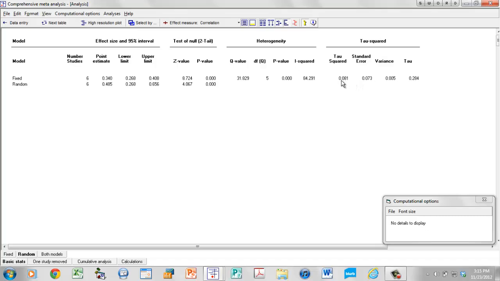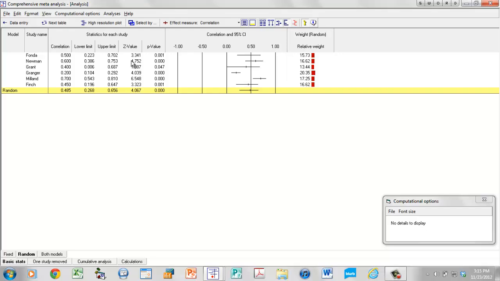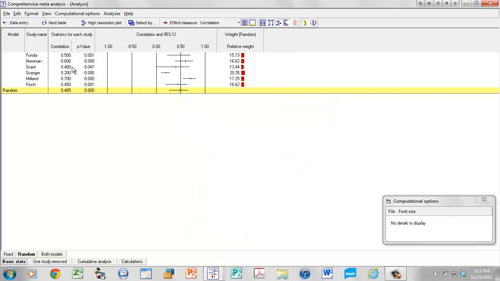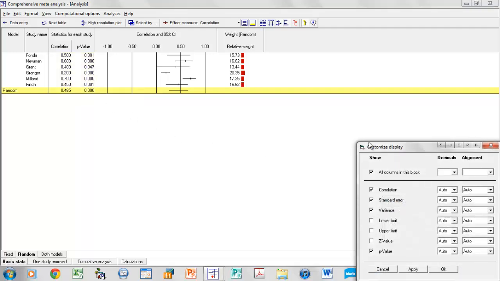I need to point out that these numbers over here, 0.081 and 0.28, are not in units of correlation, they're in units of Fisher's z-score, and we will get to that in just a minute. Okay, so I've covered the basics over here of how to do a simple analysis. Now, I should also point out that you can modify this screen somewhat. For example, over here, I can right-click over this and select Customize Basic Stats. So if I want to get rid of the lower and upper limit, for example, and the z-value, I can do that, or I can put them back in.